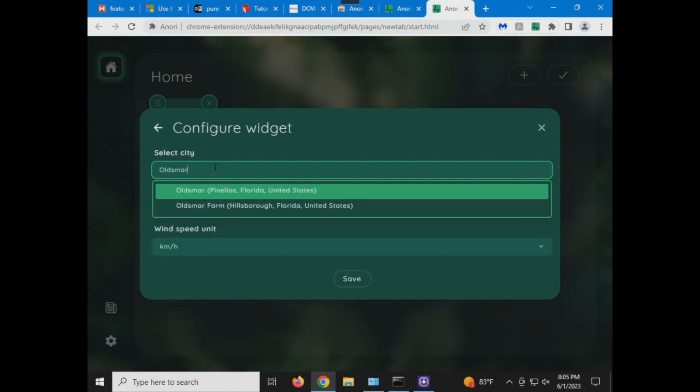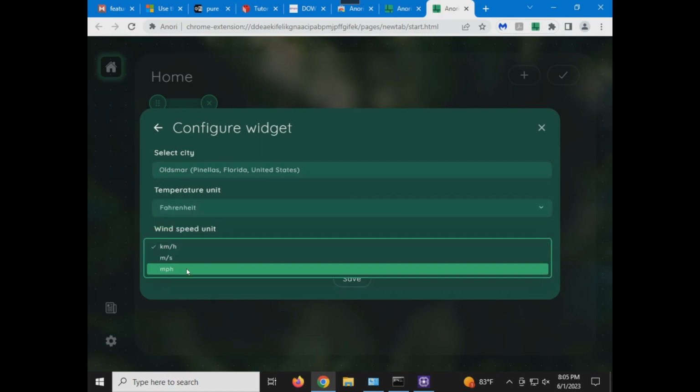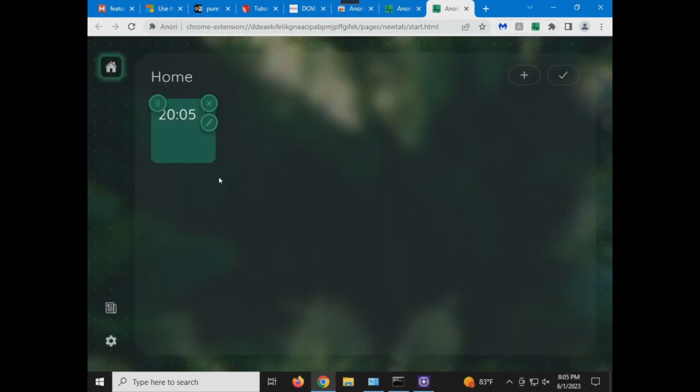Oldsmar, Florida. Temperature not in Celsius, we want Fahrenheit. Wind speeds, we want miles per hour. Click save. Oh, it can't fit the element in the grid. That's because I have such a low resolution here. It couldn't add that. So you get the idea, which is just install it and then start adding and making everything you want to be able to have a great display.